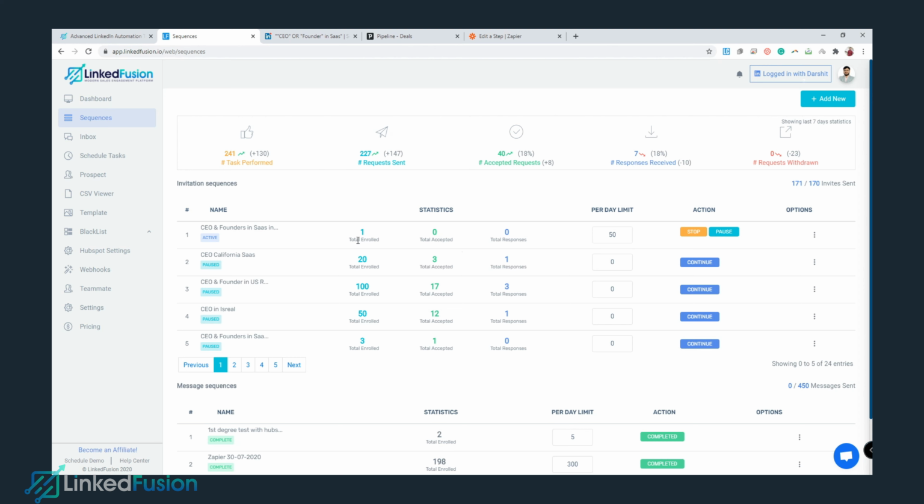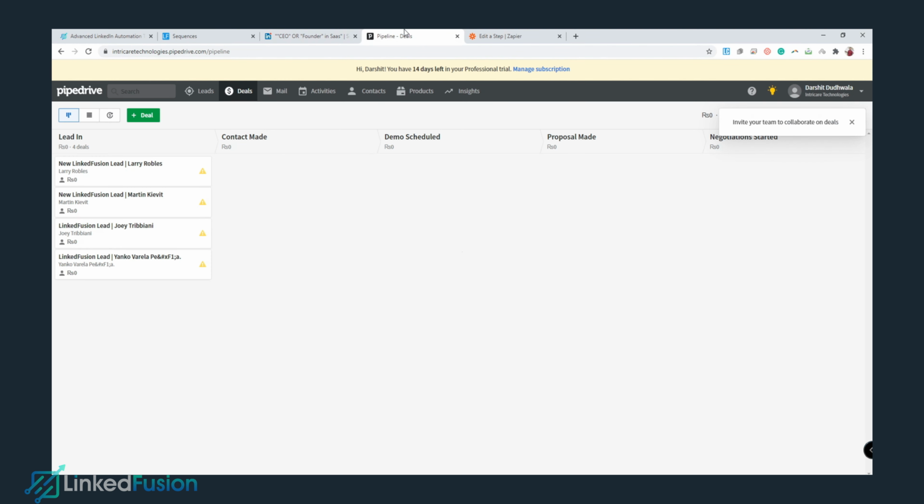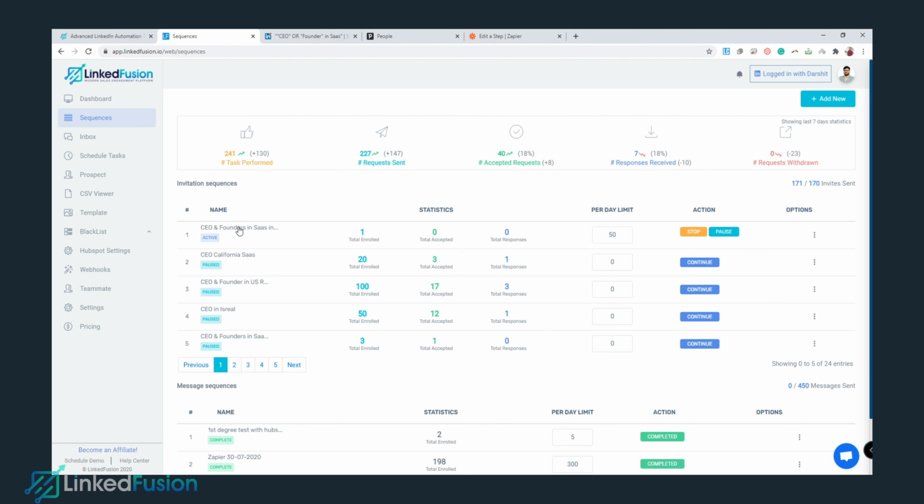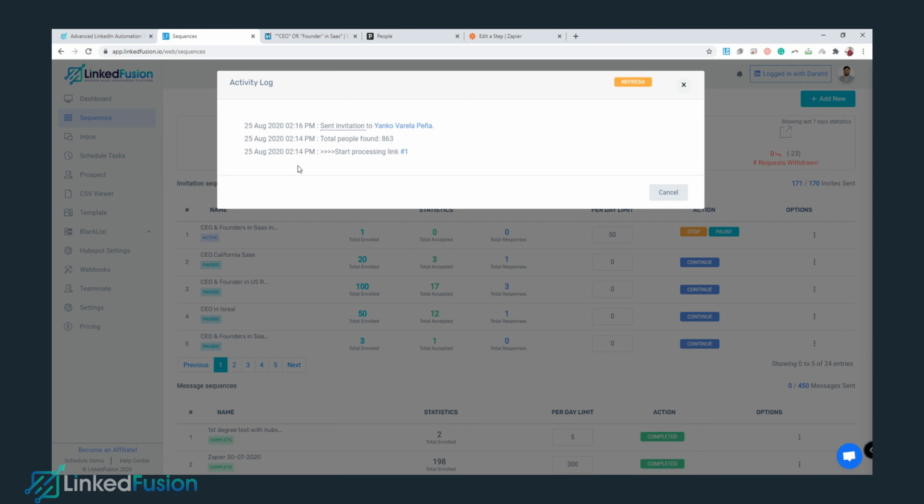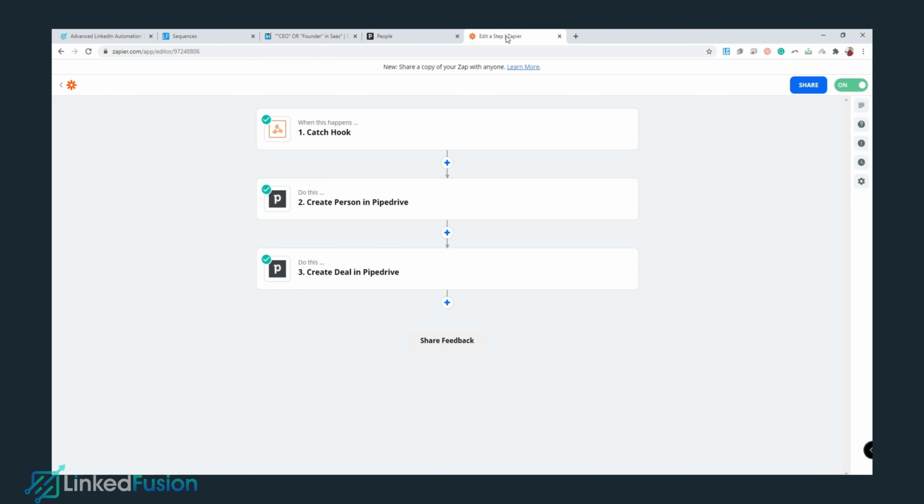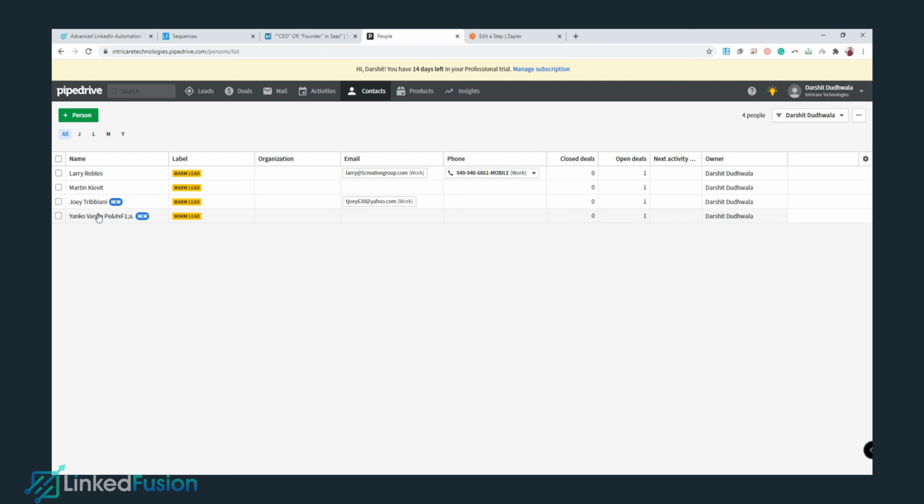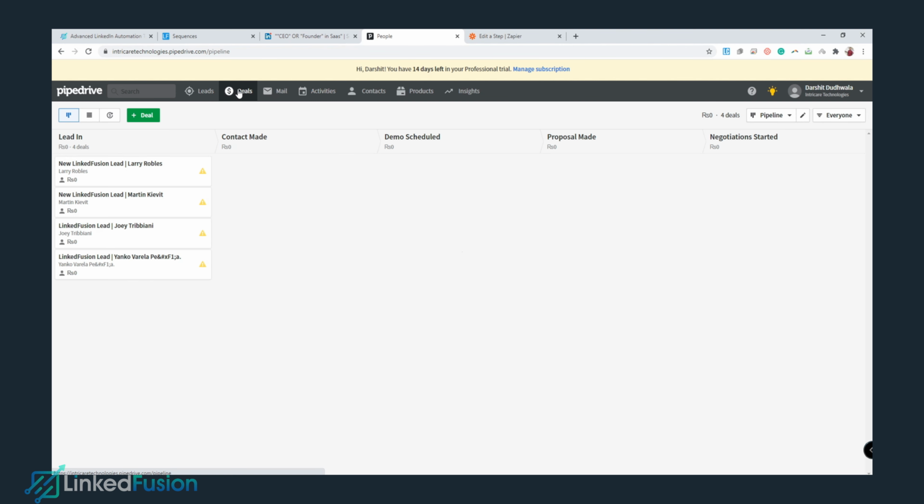Alright, now we can see that the invitation has been sent out. Now we will go inside Pipedrive. I will go inside people and we see that a new contact has been created. Let's go and check inside the sequence. And yes, we have this contact over here. And when we go inside Pipedrive, the prospect has been created. When I click on deals, you can see that a deal with the same contact has been created as well.